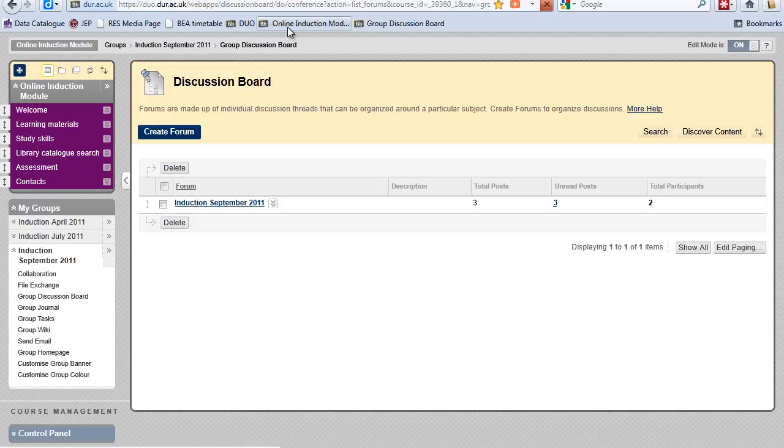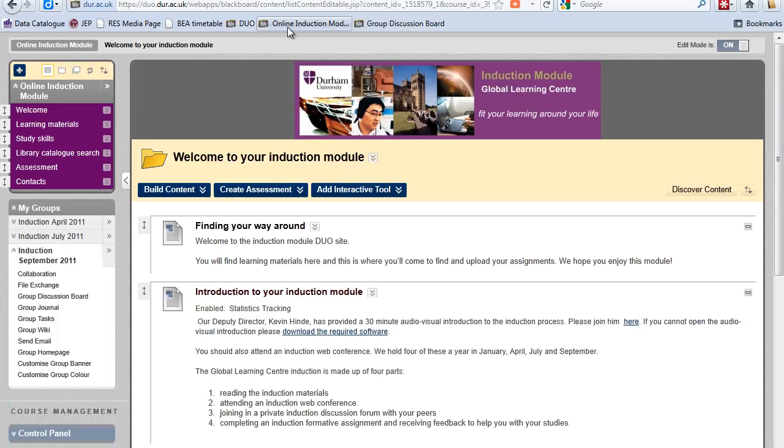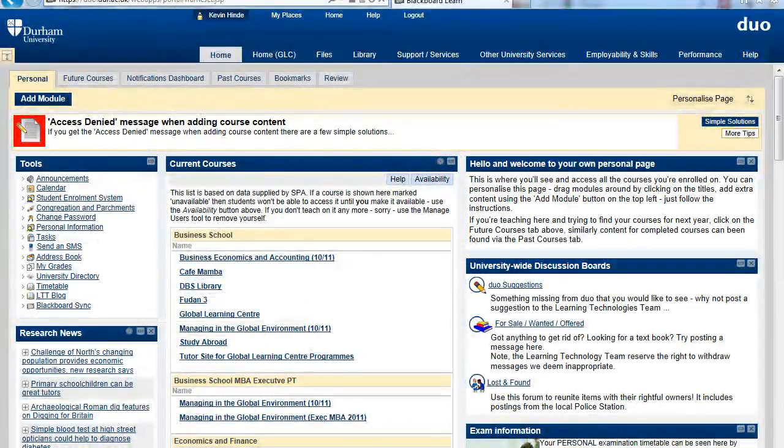And just to show you, there's the online induction module, which should take you straight to the front page of the online induction module. Really quite a neat trick. And you can go very, very deep within Duo using the Bookmarks toolbar in Firefox. And it's just the same in Internet Explorer and Chrome. I'll quickly show you what I mean. So here's Internet Explorer. Of course, all browsers seem to look the same nowadays, but we've got Blackboard Learn.